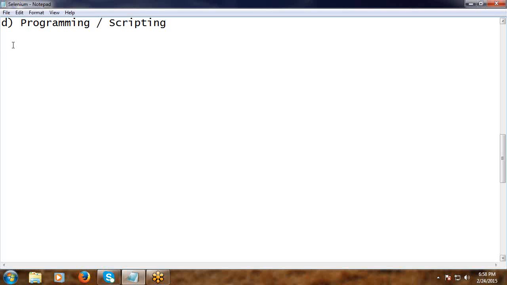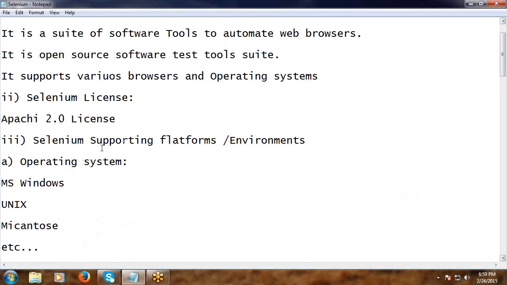But most Selenium testers nowadays choose Java. It supports Java, C#, PHP, Perl, Python, and Ruby.